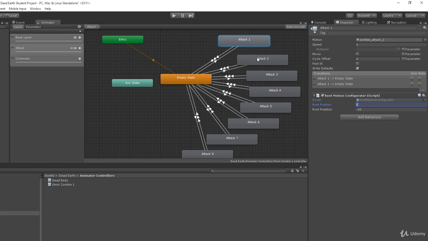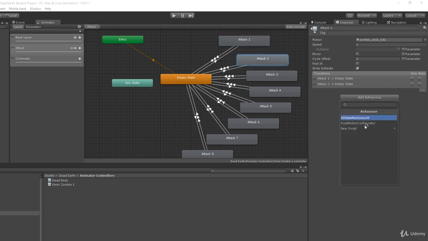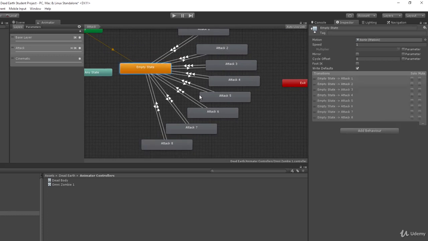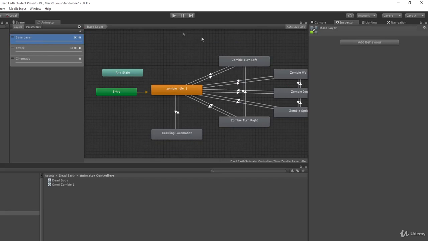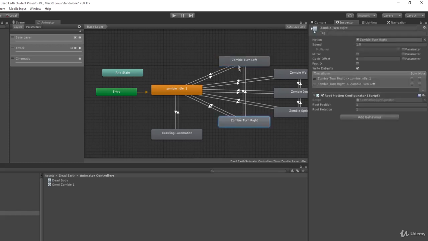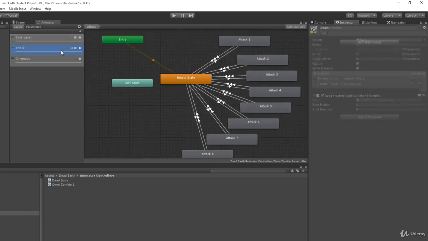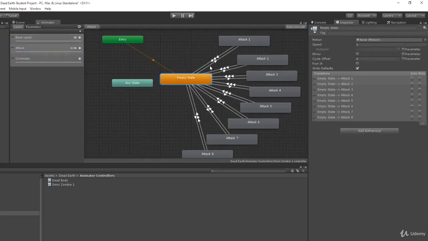So I'm basically going to add that same script now with the same root rotation of minus 10 to all of my animation states, like so. And we're nearly done. So exactly the same added to all of those root motion configurators. Minus 10 in the root rotation field. Of course, we don't wish to add one to our empty state because the empty state is the state that is going to be playing on this layer when we're not attacking. So we don't want to put anything on this state that's going to alter the default behavior on the base layer. So on the base layer, if the zombie idle state and the turn left and right states want to use root rotation, which they do, but the locomotion states don't want to use root rotation, all is well. Our empty state on the layer above it will not interfere with that in any way.